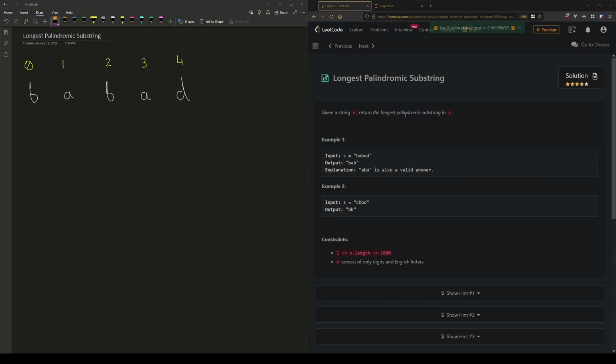Well, there's two parts here. We need to find both a substring and a palindrome. We know a substring is just a sequence of characters within this string that are contiguous. And we know that a palindrome is just a sequence of characters that is the same when read forwards as it is read backwards. All right.